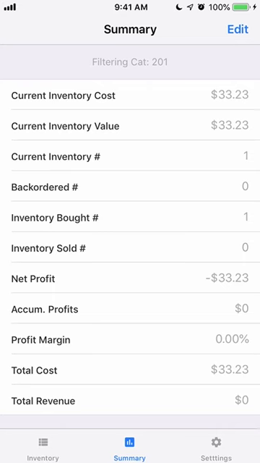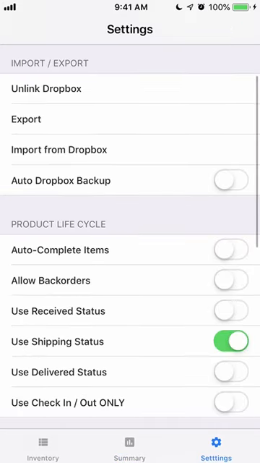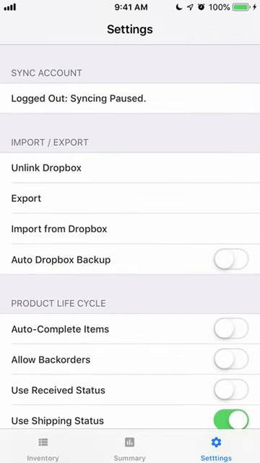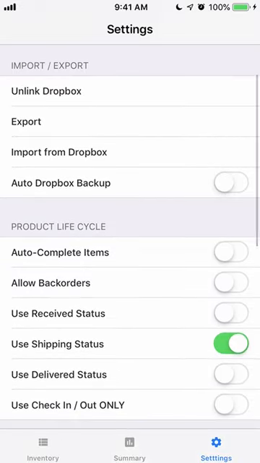Now this settings tab is very important. This is where you're really going to personalize and set up the app for your business. So we'll get into the sync account in a little bit, but first let's start with the import export section. So I highly recommend you link your app to Dropbox.